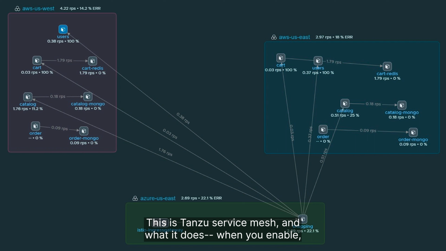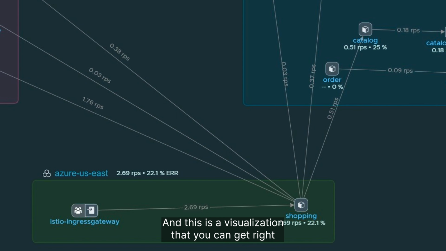This is Tanzu Service Mesh, and when you enable it, it allows you to get telemetry directly off the sidecar. This is a visualization that you can get right out of the box just by enabling something on a service mesh. You can see the Istio ingress here, talking to a shopping service, and then going across multiple clusters. The Tanzu Service Mesh supports multiple clusters in its architecture. But it goes across and you can see it reaching out. You can see the RPS that's going there.